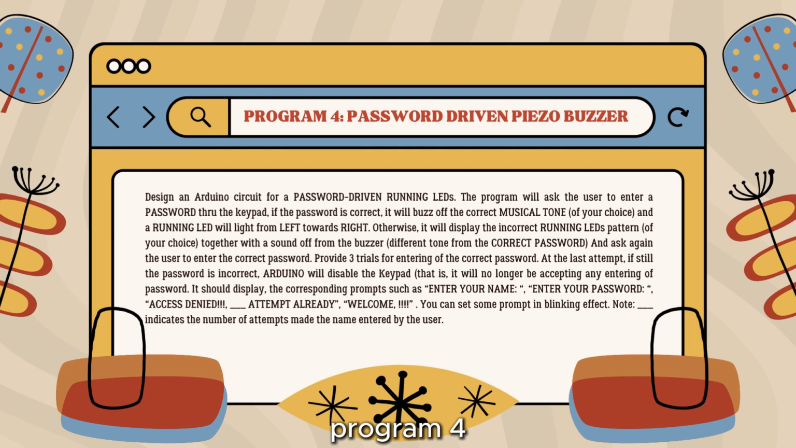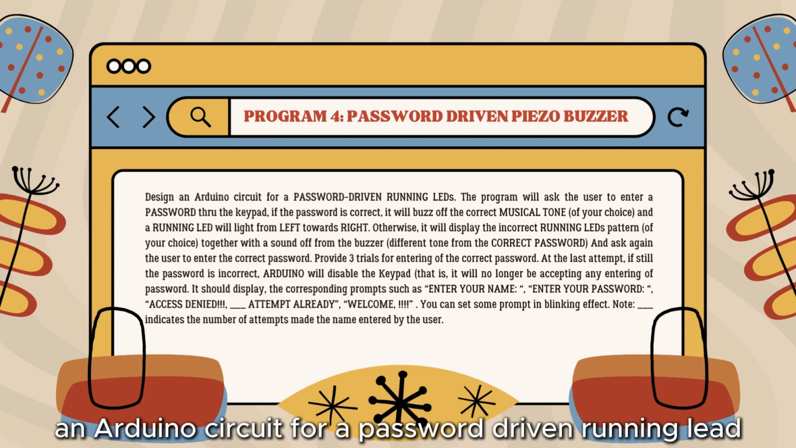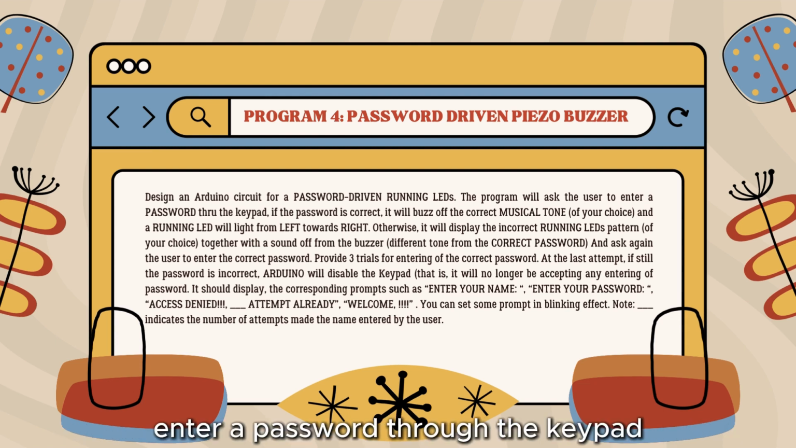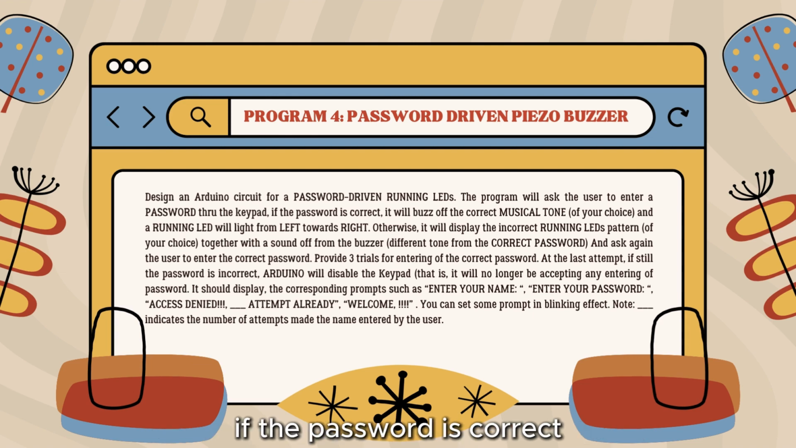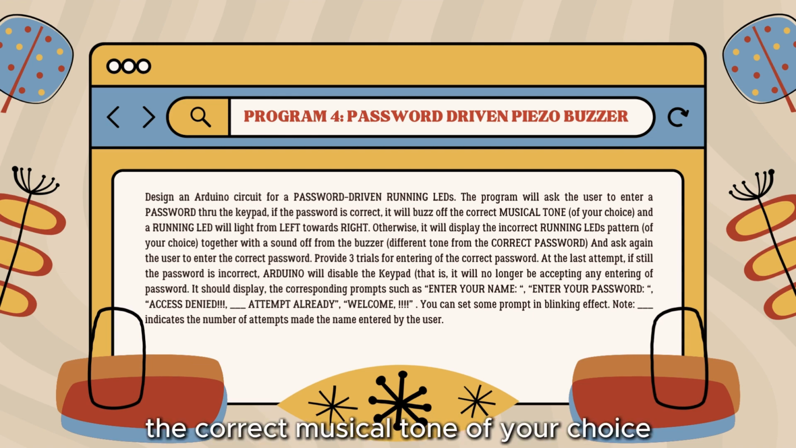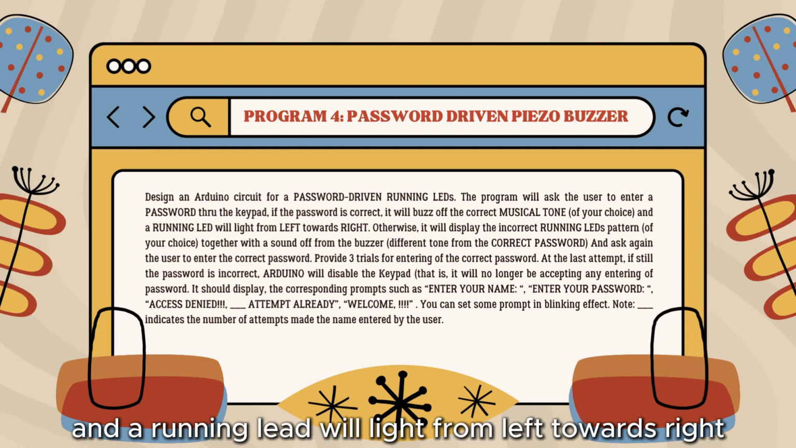Program 4. Password-driven piezo buzzer. Design an Arduino circuit for a password-driven running LED. The program will ask the user to enter a password through the keypad. If the password is correct, it will buzz off the correct musical tone of your choice, and a running LED will light from left towards right.